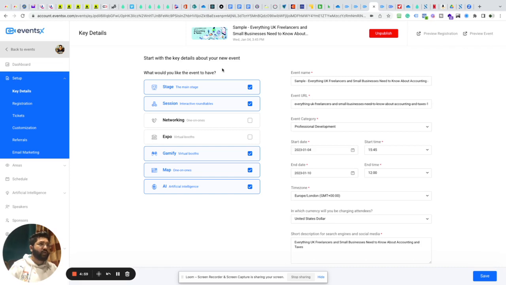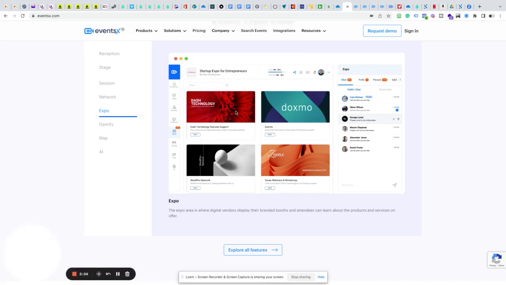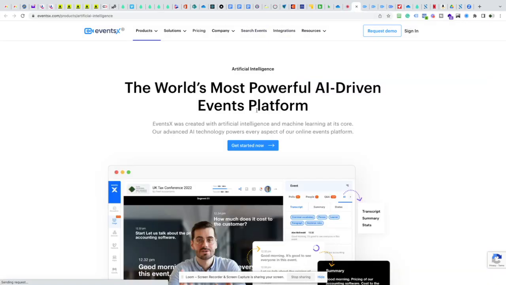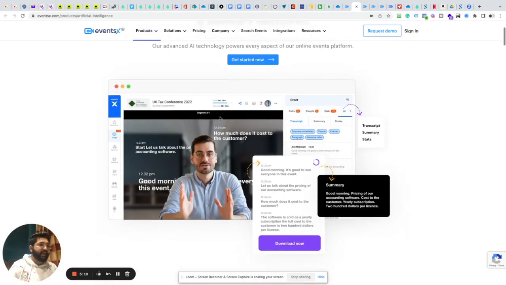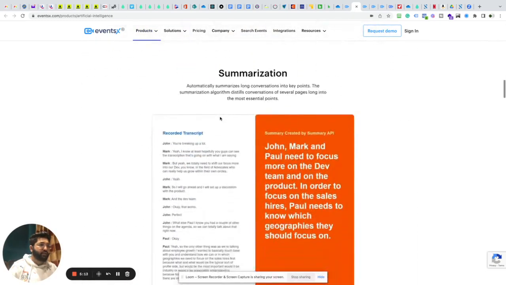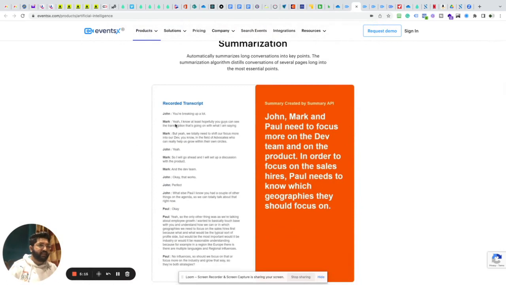We've also got a number of fully loaded features where you have AI, as I explained earlier, built in. So the best way to illustrate this is on our AI page. For instance, if you have an event taking place and you have the transcript being typed out as the event is taking place, you may or may not have the time to read the entire transcript.